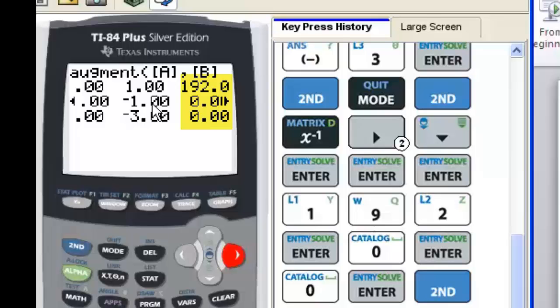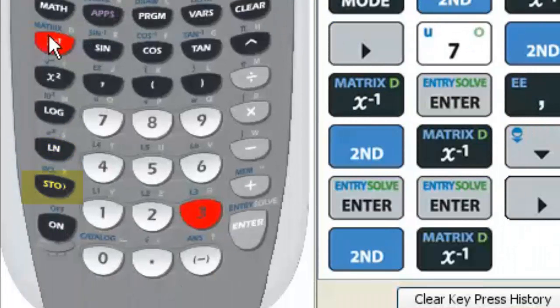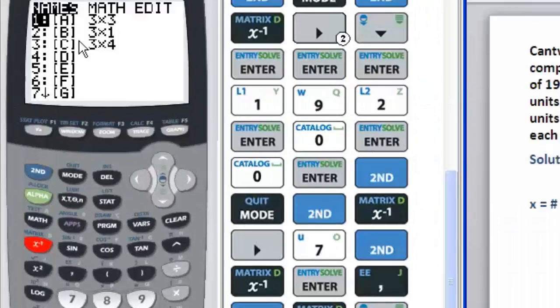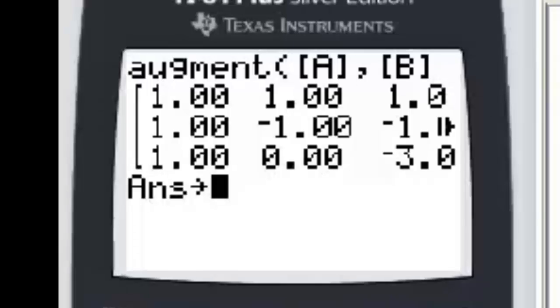Okay. Before I leave here, I want to do one special thing, because this is just stored in memory, and when I erase it, I'll lose it. So what I want to do is store that augmented matrix someplace, and I'm going to store it in yet another matrix. So I'm going to second menu. I'm going to press the store button. You'll see it second from the bottom on the left. If I press store, it's saying it's going to take the answer and store it someplace. Well, I want to store it in matrix C.